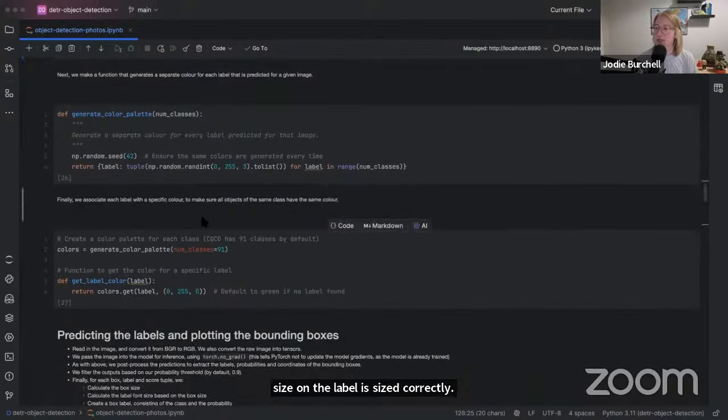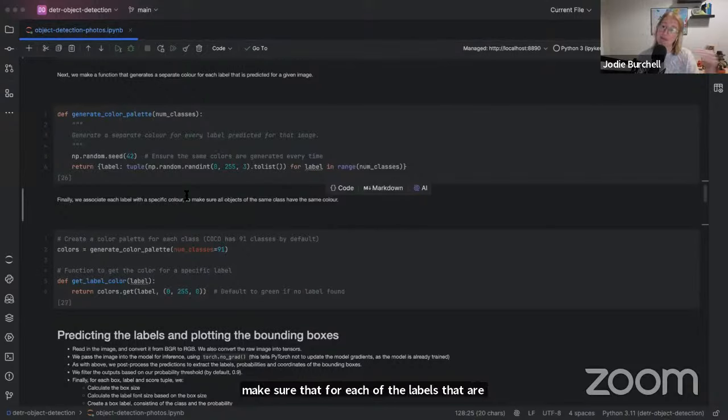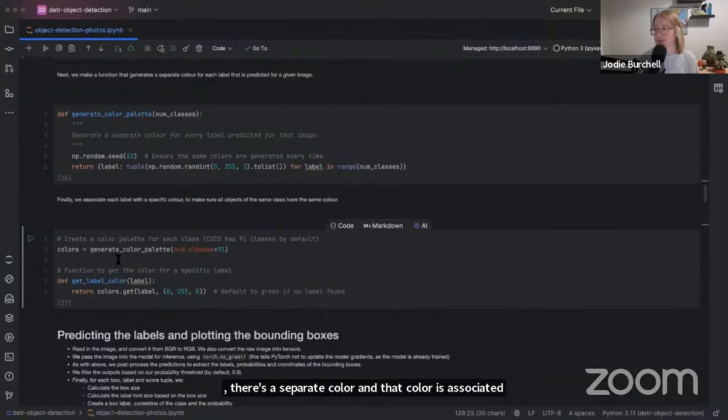And then these two make sure that for each of the labels that are predicted, there's a separate color, and that color is associated with every object that belongs to the same label. So these are very nice little convenience functions that were done.